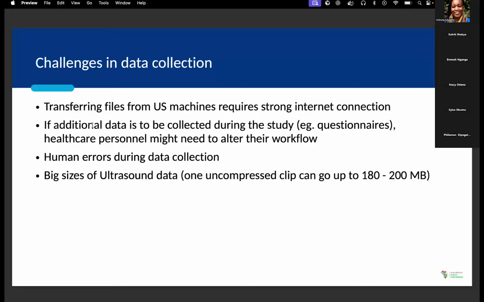And yeah, another challenge is, let's say, as mentioned in my previous slide, along with these scans we might also decide, or might need, to collect some additional patient information. They also need to be collected by a separate healthcare person, and other clinicians might need to alter their workflow as well, which can be a challenge in itself too.